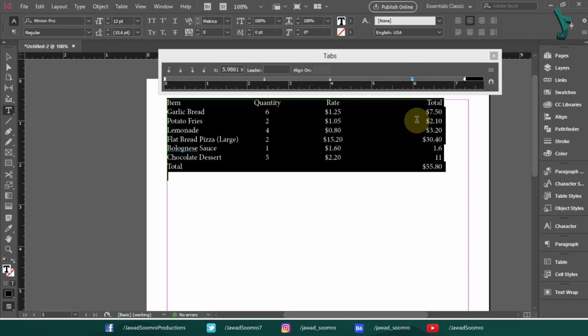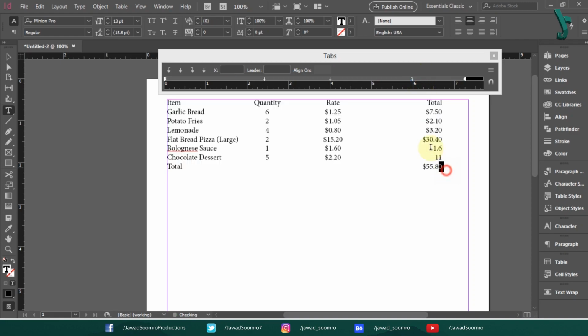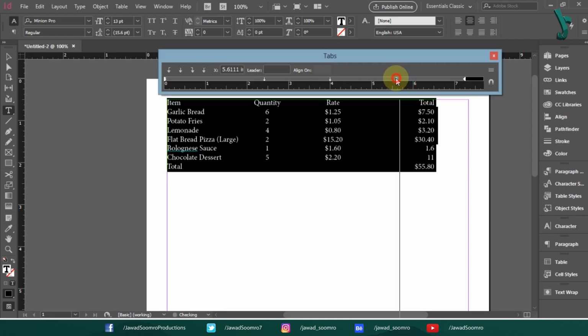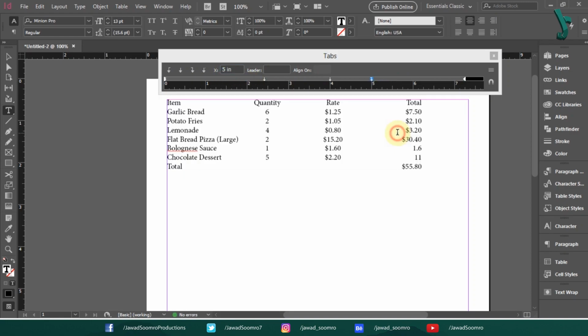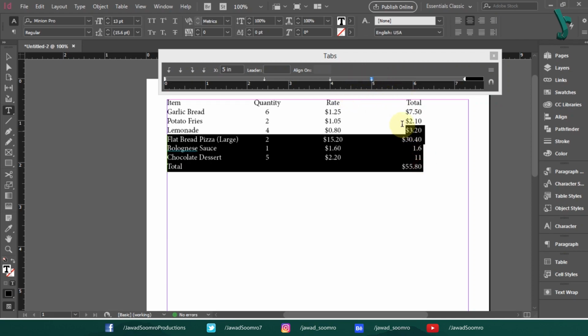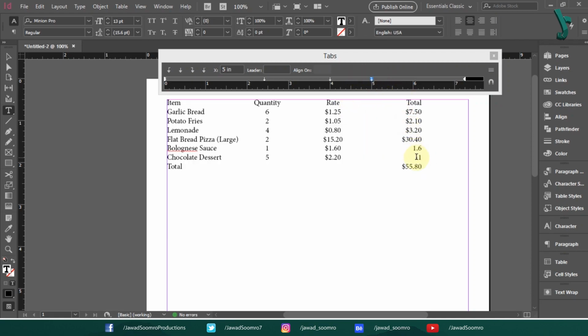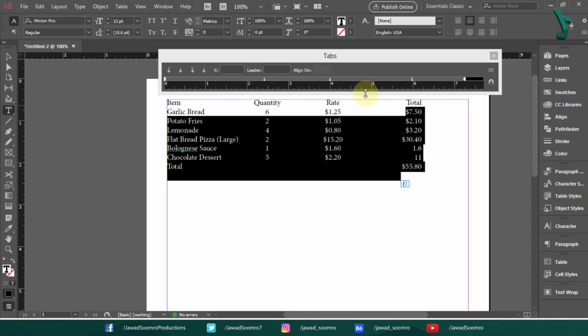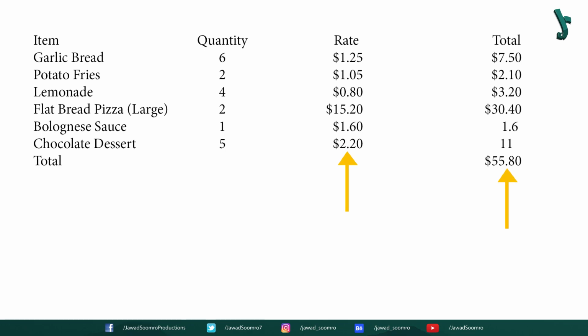I will use right align for the total. Let's bring it a little backwards so that it doesn't touch the edge of the margin. Alright, now I will use these decimal align arrows for the numbers. Put the arrow over here, here and here. You see, the numbers are relocated while the decimal is fixed in one position.